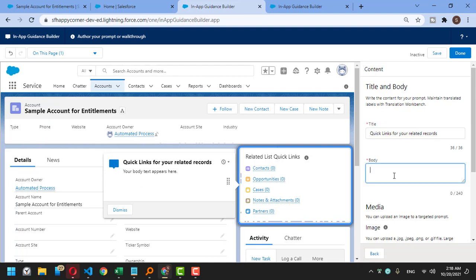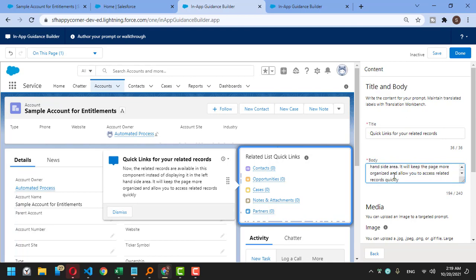Now the related records are available in this component instead of displaying them in the left hand side area. It will allow you to keep the page more organized and allow you to access related records quickly. Okay, I think this is enough.